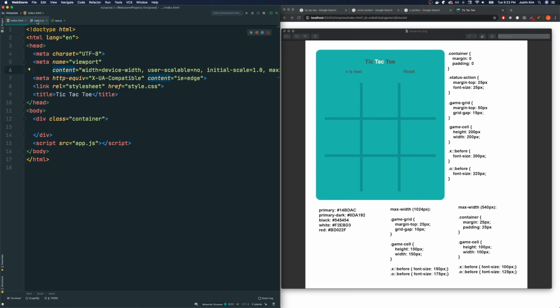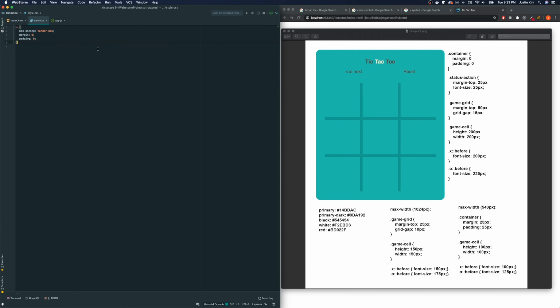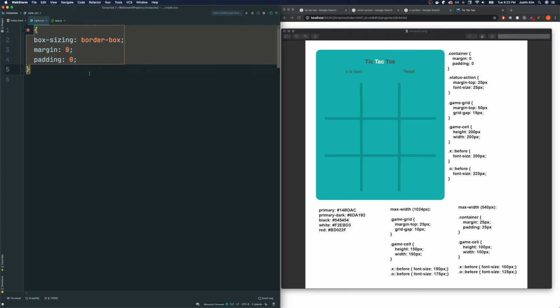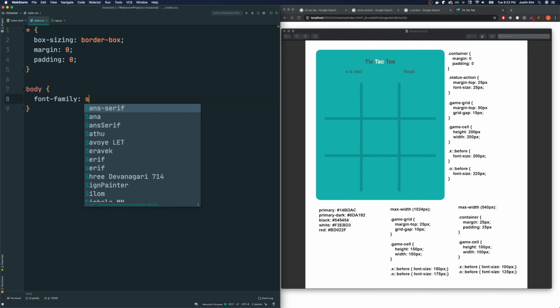All right, so let's first stylize our container. Let's go back to our style.css file. Oh, whoops. Let me zoom in real quick. I'm also going to do a little bit of something else too. I am going to put my body tag here, and I'm going to put my font family as sans serif.